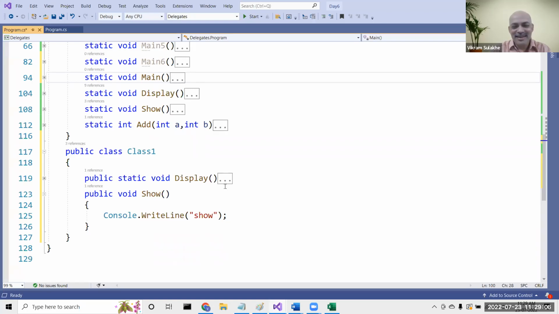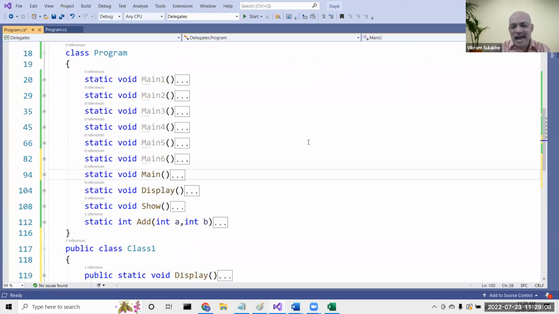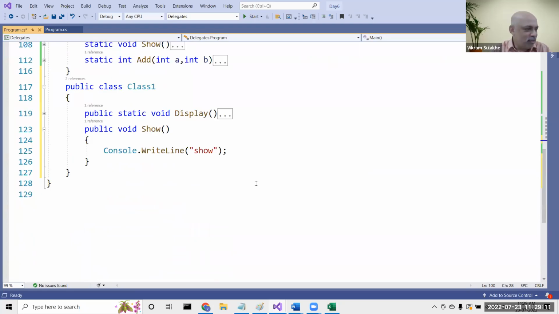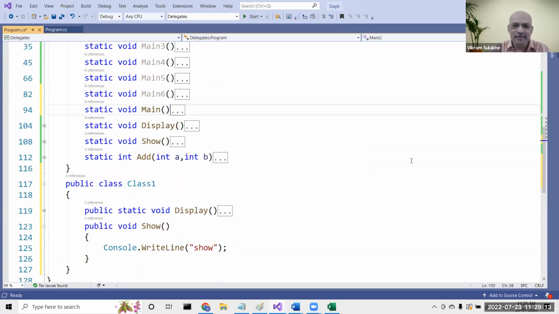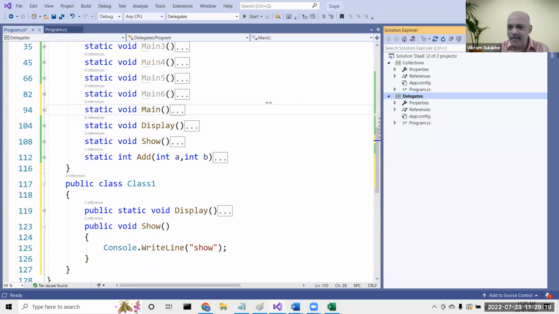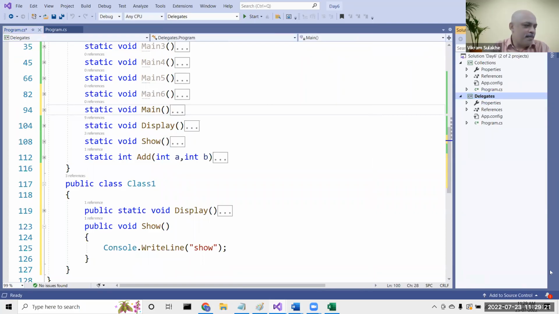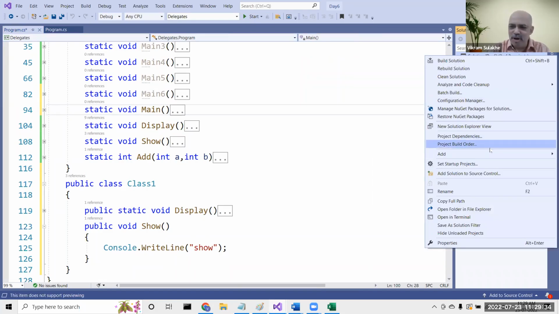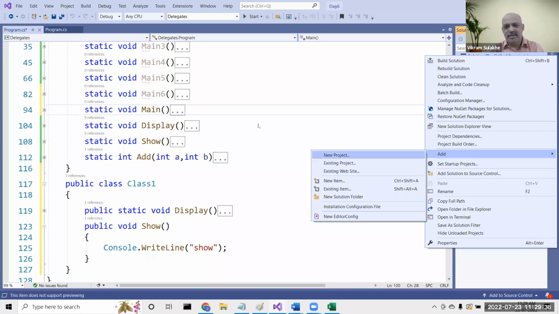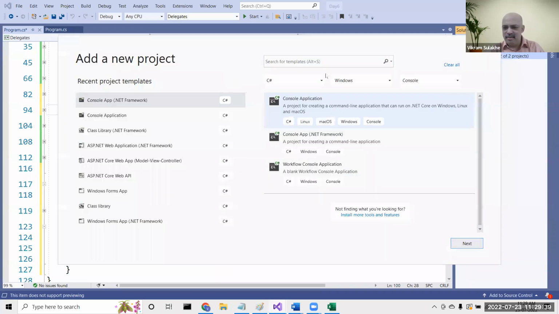So anyway, we have tried out a few basic things with delegates. We're going to try some funky code next with delegates. So let's try some funky code. I'm going in for a new project, so adding a new project, a console app.